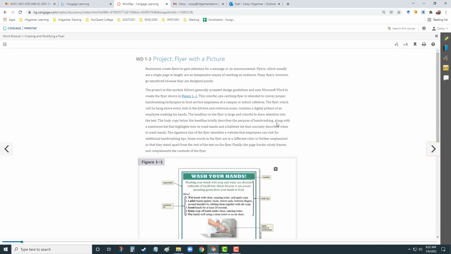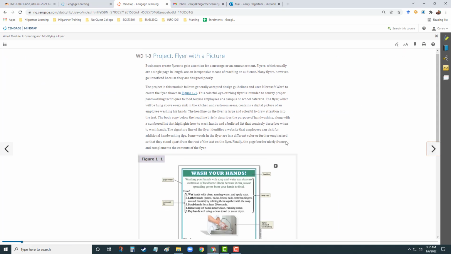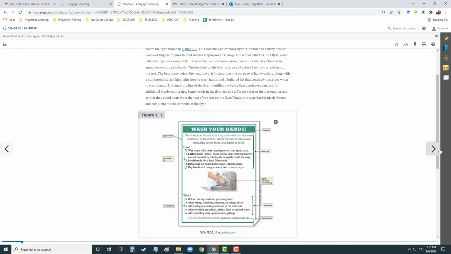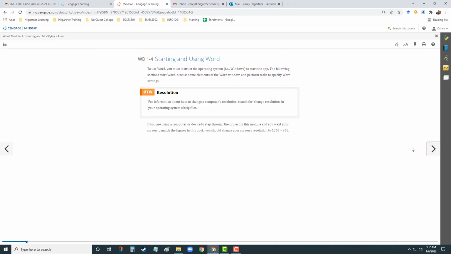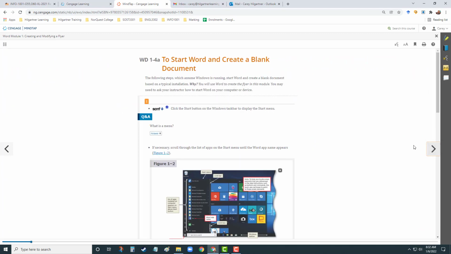And then here I'm going to find out about the document that I'm going to create and all its parts. And I'm going to get some information on how to start and use Word. And here I am, to start Word and create a blank document. And here I see the one: click the Start button on the Windows taskbar. I know that you know some of the stuff here. However, please complete it step by step so you complete the document thoroughly.